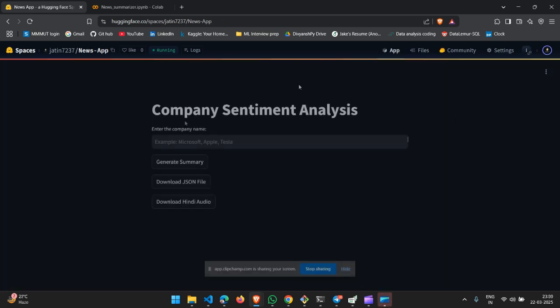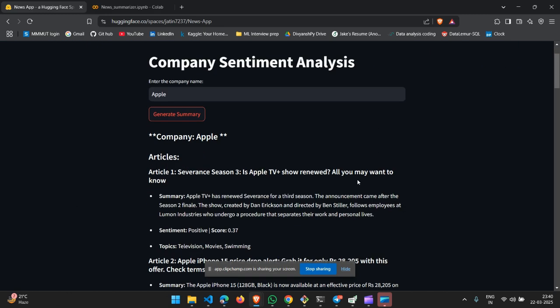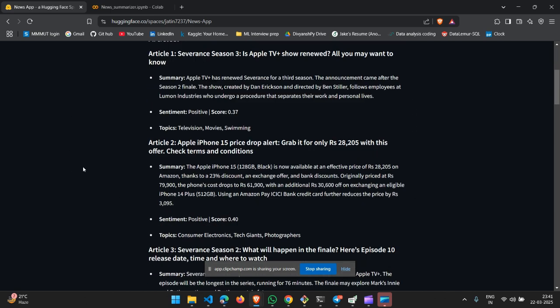So our app will look like this, and we can give the company name as an input. Now we'll click on the generate summary button. It will start the application and give the summarized sentiment analysis report. Now we can see the application has given the output in the same format as mentioned in the assignment. So there are articles.